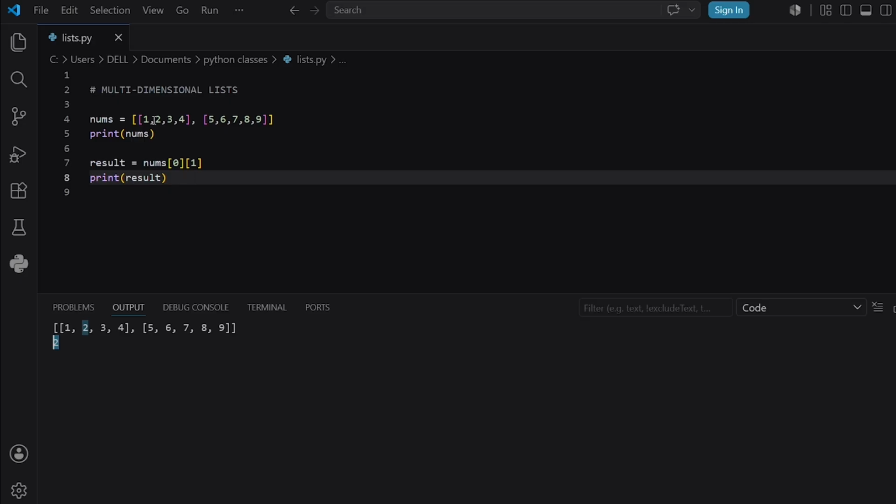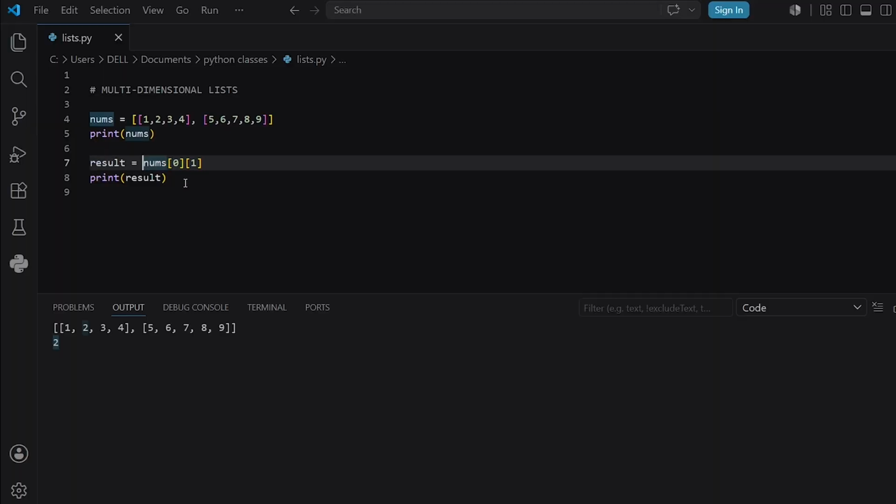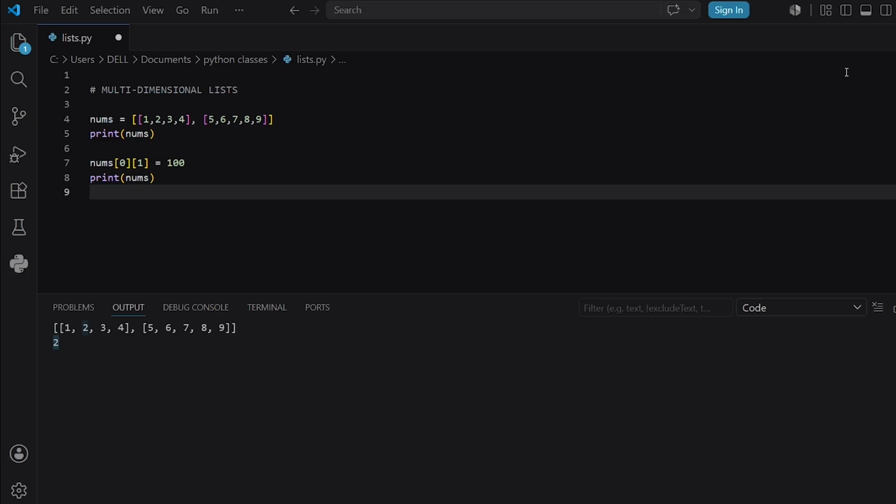Now, if I want to change this value to a different value, first, I'm going to fetch the value, then assign it to a different value. So I'm going to remove the result. Then I will assign this to a new value. So I can have equal to 100. Now let me print out the nums. Here we can have nums. If I run the program, you can see that the value has been updated. Initially we have 2, but after this operation, we updated the value to 100.